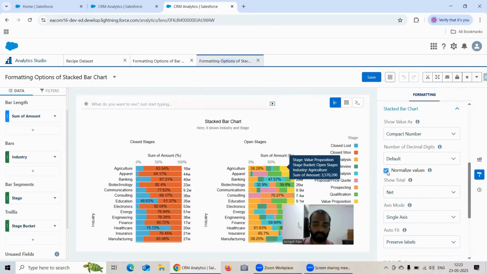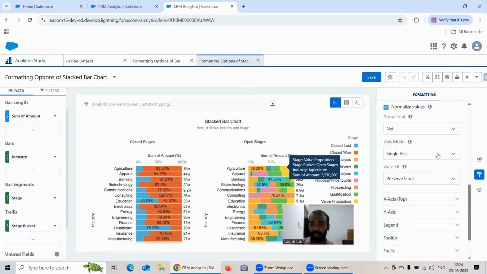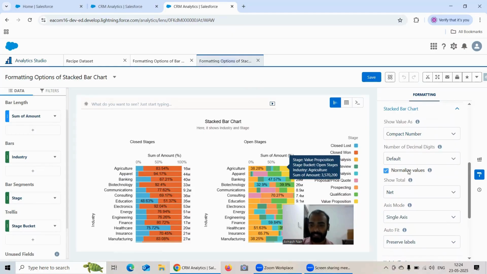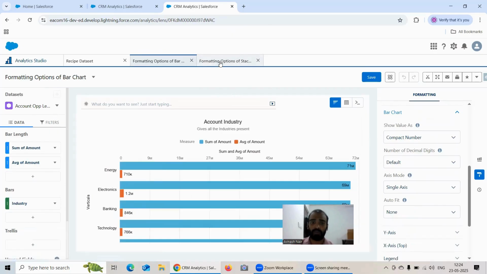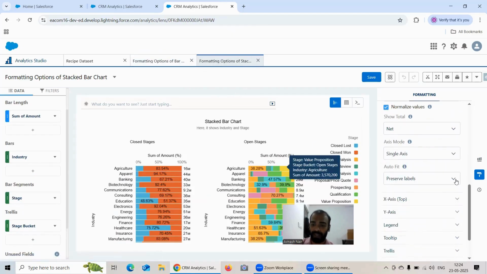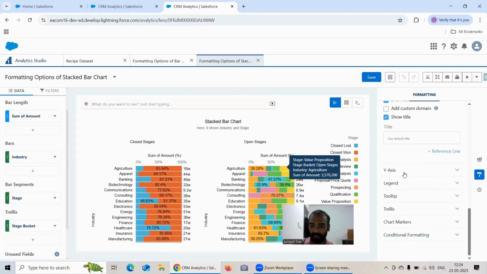Of course that's not possible to do on the bar chart because you don't have that stack. Whatever you are stacking up, if you want to show it in terms of a percentage, you can do that by enabling the button called normalized values, which will show you the stack group as a percentage of total. Fine. Other than that, everything else is the same. There's just an extra option under the number of decimal digits, something you don't have in the normal bar chart.